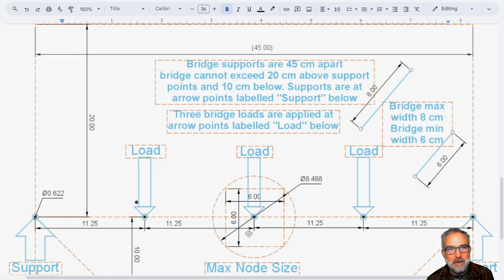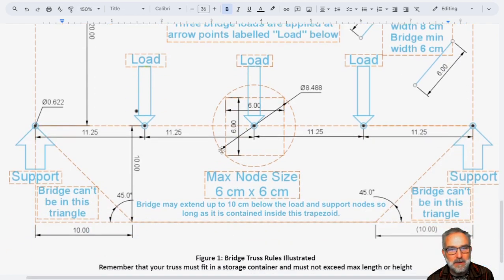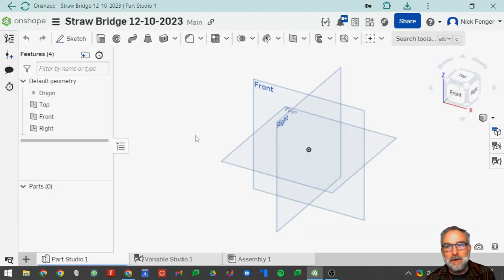The other thing we should notice is the height of the bridge can't exceed 20 centimeters, and the distance below the loads is a maximum of 10 centimeters. You also cannot draw or create any pieces in this area because that's where the bridge supports will be. So we'll start here with this line here with our loads 11.25 apart, and we'll go over here.